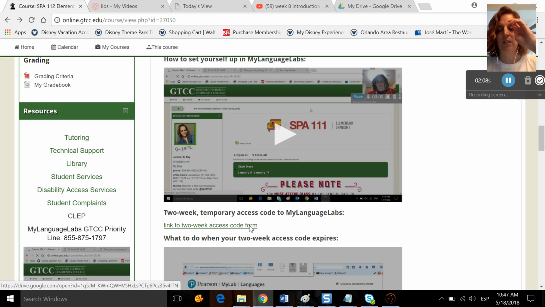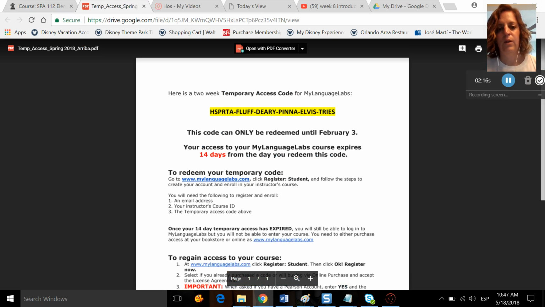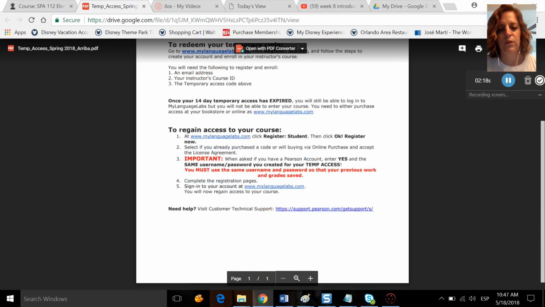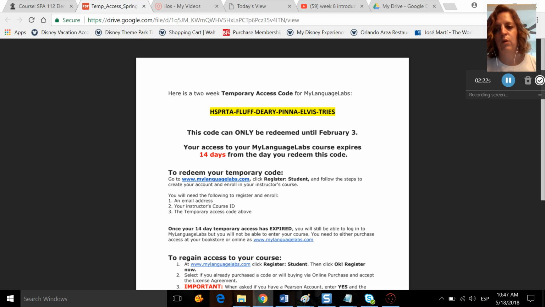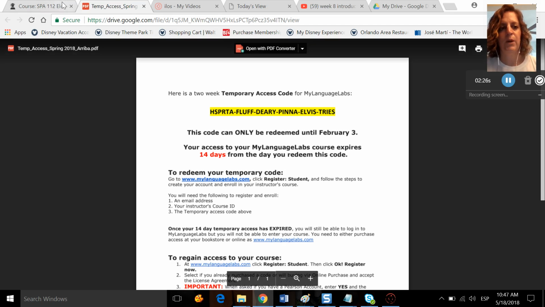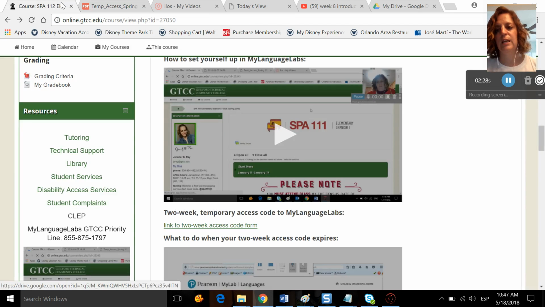I have a temporary code. If you click on this, it will take you to a document. Actually, I'll just click on it. It'll take you to a document that is a temporary code, and it may say something about it being for the spring, but I was told we're using the same code that we were using for the spring. So you can use this code right here, but again, it only lasts for 14 days, so at that point you're going to need to purchase access to My Language Labs.